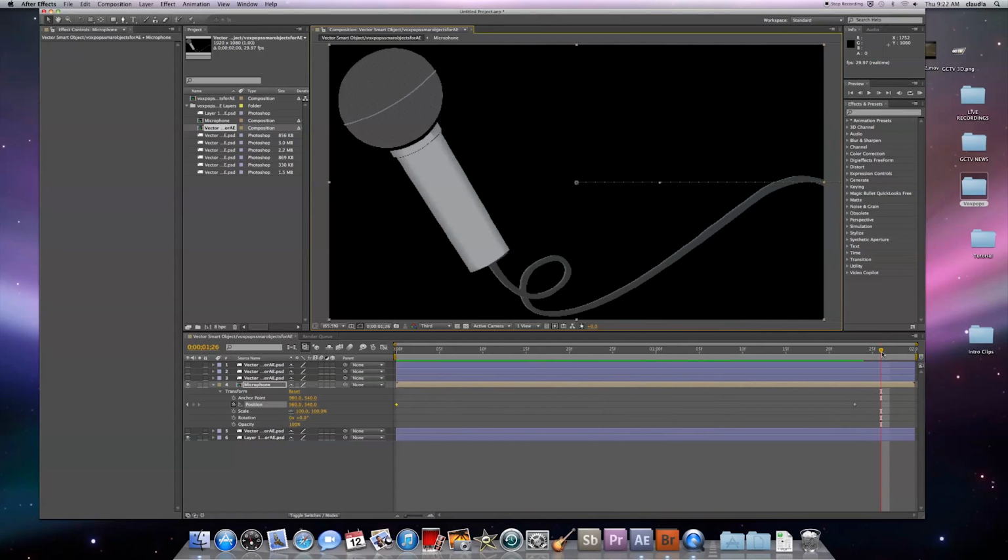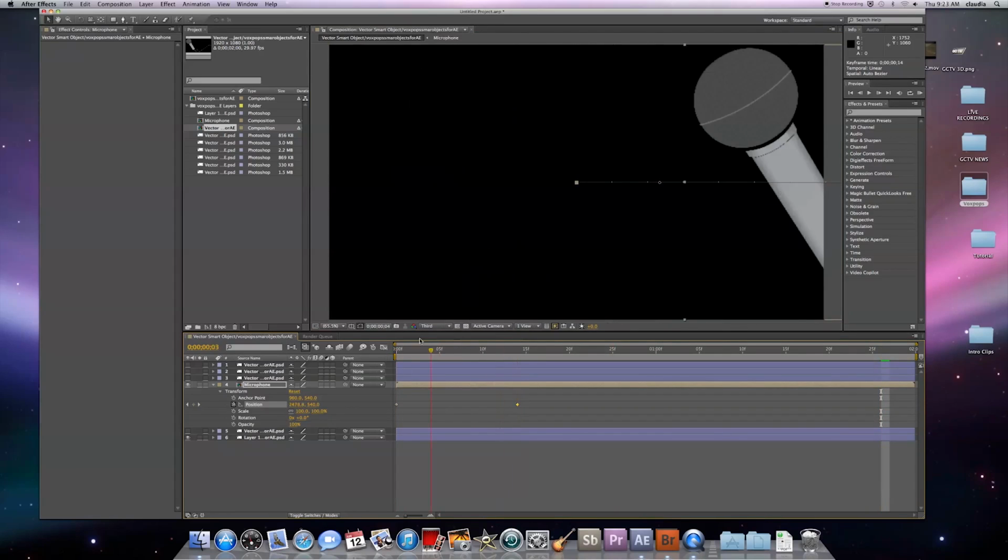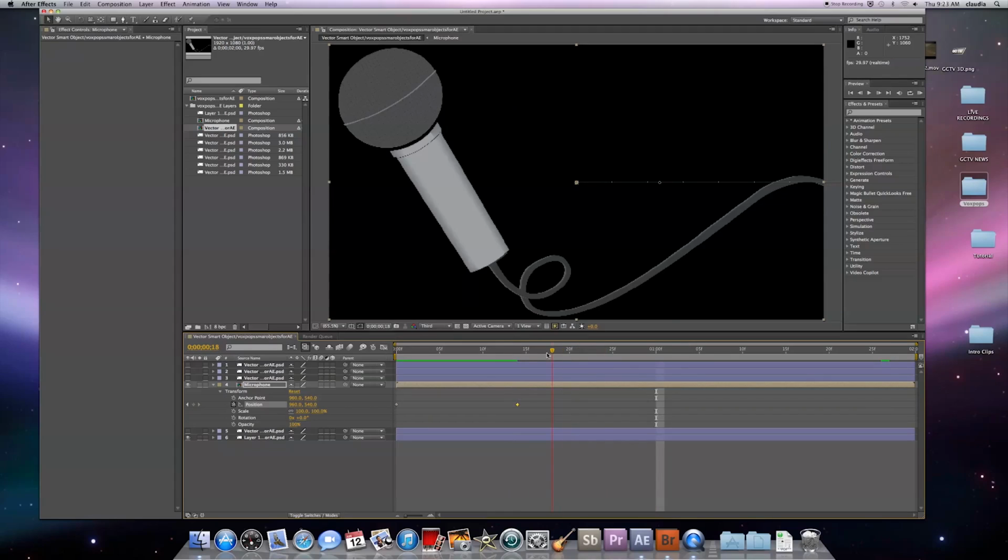With that one, I want to make it a little bit quicker, so there's an easy solution to this one. What we can do is just move this keyframe closer in so that the time between the microphone being out of the shot and in the shot is a lot shorter. We've also got enough time to be able to animate the rest.